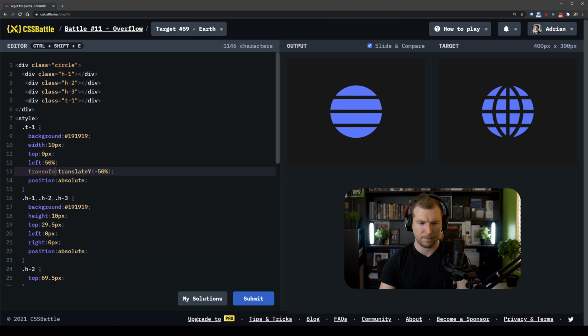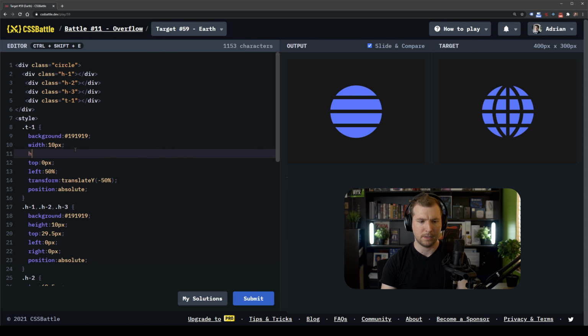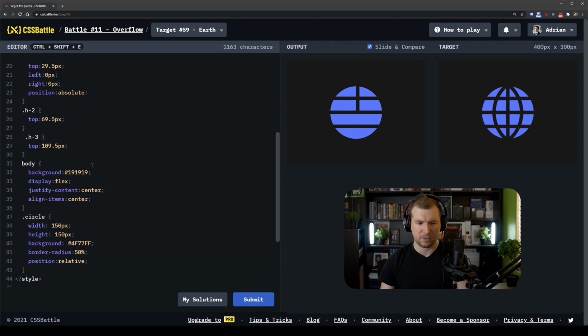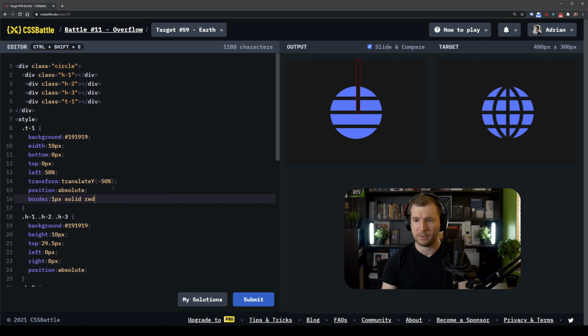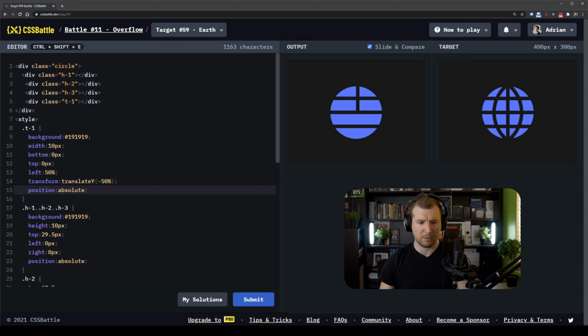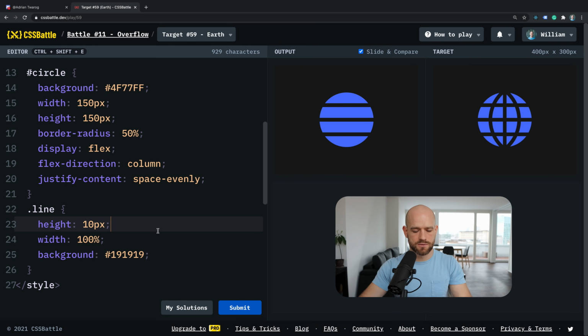Transform, translate Y. Is it Y or X? Surely it's Y. Where is it? Width? Oh, height. So we'll have to do bottom 0 pixels. Beautiful. Okay, where's the rest of it? Surely it's bigger than that. H1, circle. Yeah, it's weird. Border 1 pixel, solid red. There it is. So maybe we'll do translate X. There we go. Perfect.